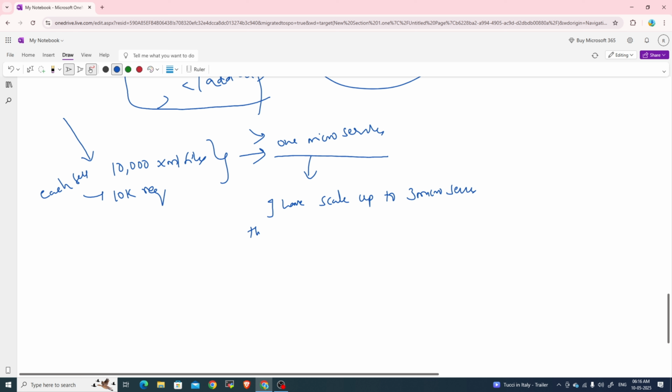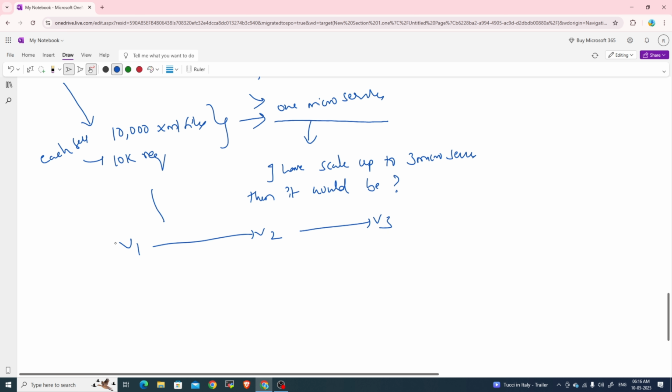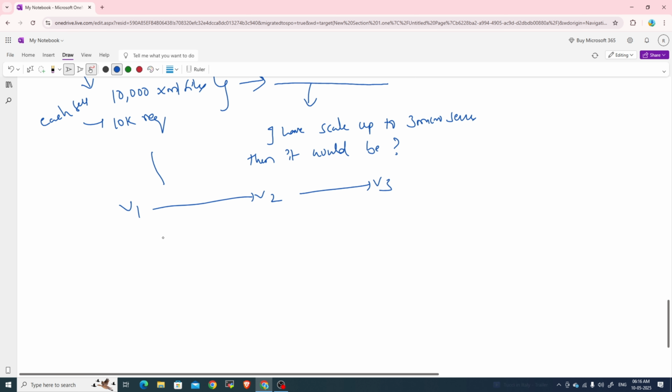Then how would it be? Okay, how it will be means how the data will be picked from v1 to v2, from v2 to v3. So everything is fine, but here we have 3 microservices: service 1, service 2, service 3, and we have one shared location with XML files.